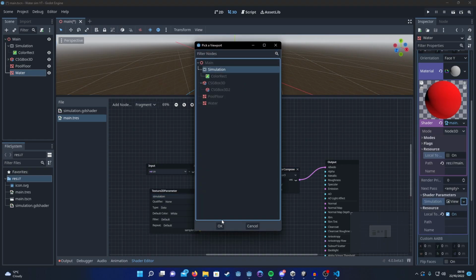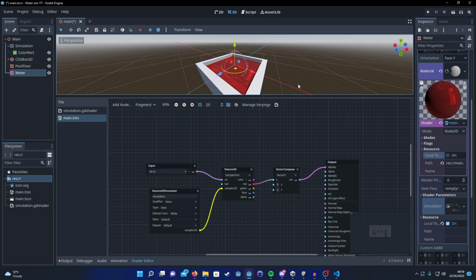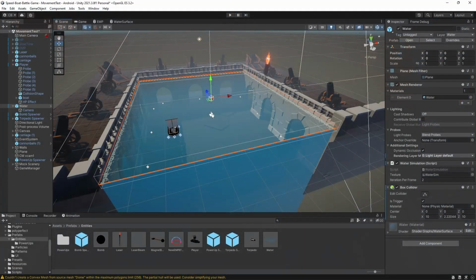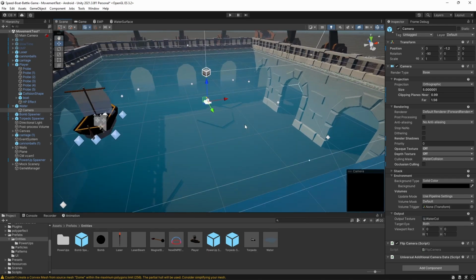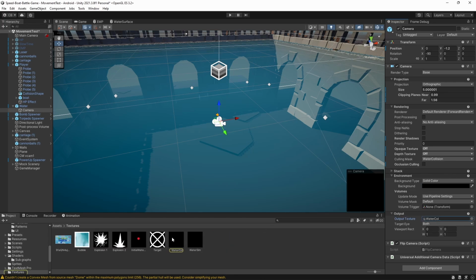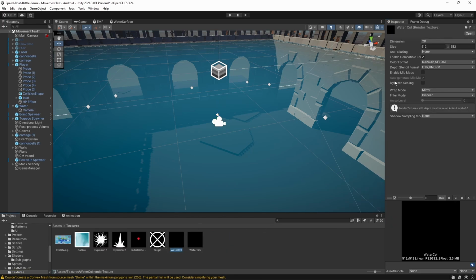Now that we have the simulation set up, we just need to be able to feed it some collision data or else nothing will happen. In Unity, we set a camera under the water. The camera will only render objects on a specific layer. We set the output of this camera to a render texture and feed that into the shader as a uniform.